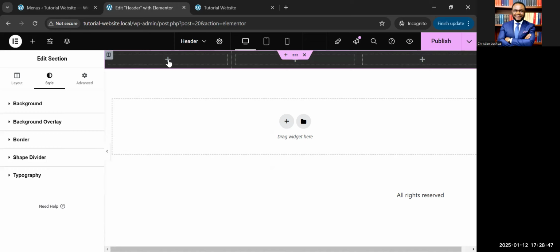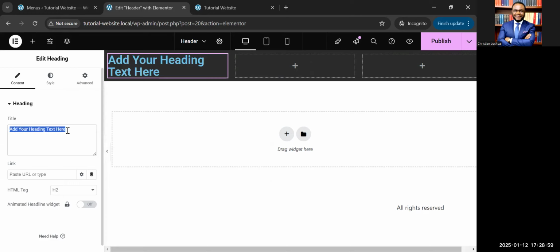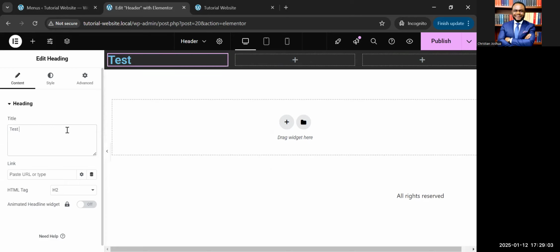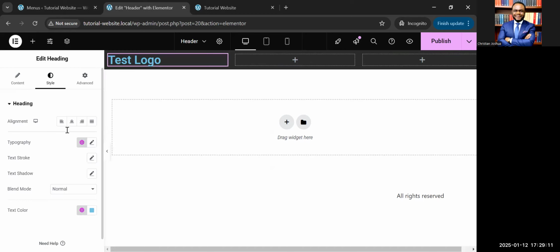So first, you need to have a logo, your brand logo, right? But for now, we're going to be using a test format for our logo. Let's see, test logo. All right. So guys, we have our logo, and then let's centralize this, and then the color.